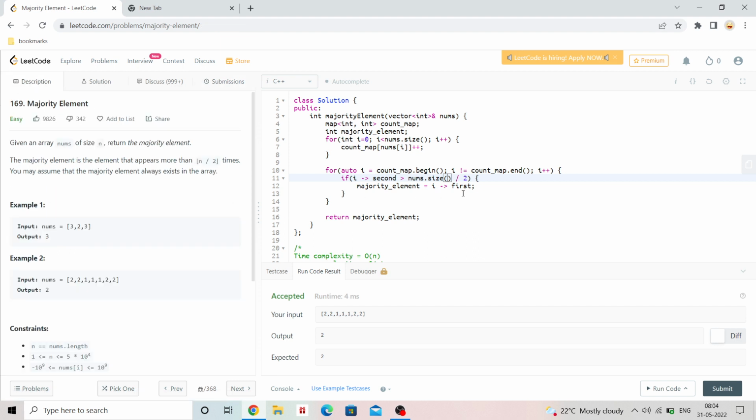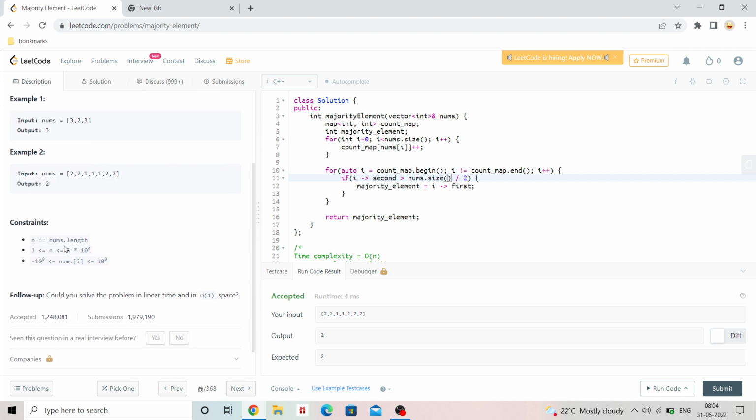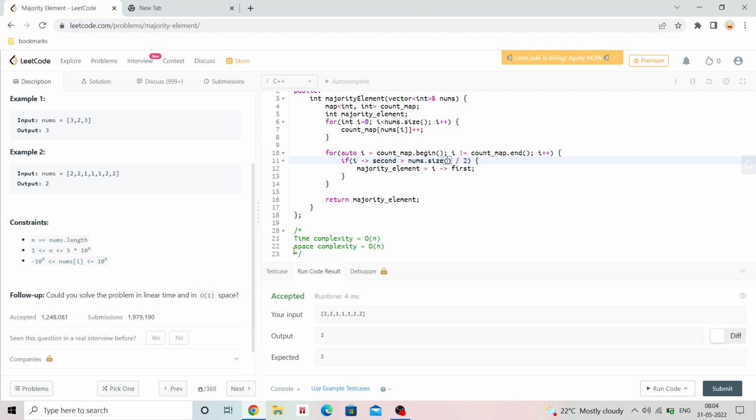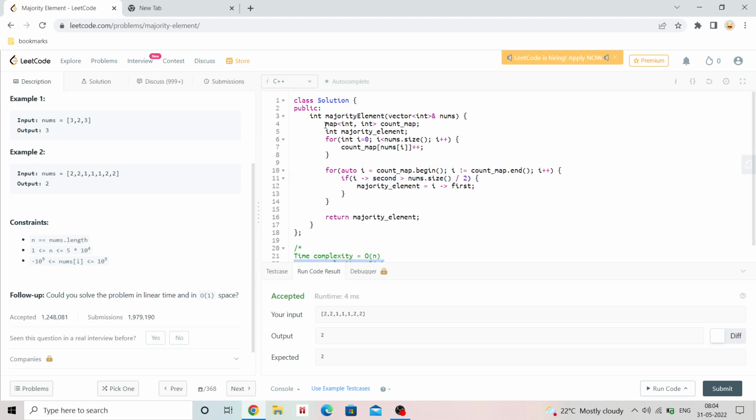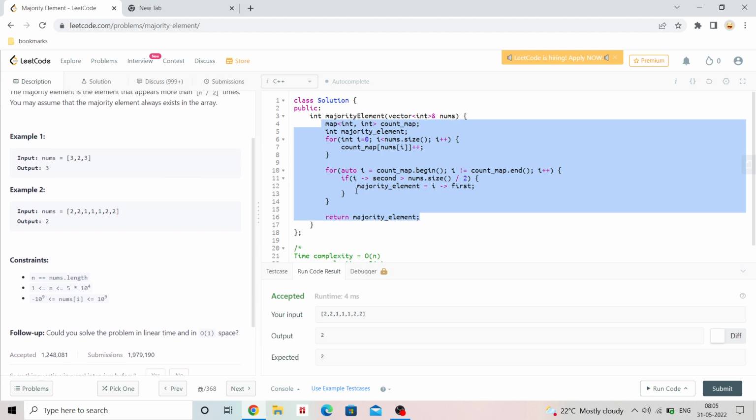This is a perfectly fine solution, but there is a follow-up question: can you solve the problem in linear time and order of one space? We got the linear time, we need to reduce space to order of one. There is one standard algorithm for this, the Boyer-Moore voting algorithm. The idea is canceling out elements.